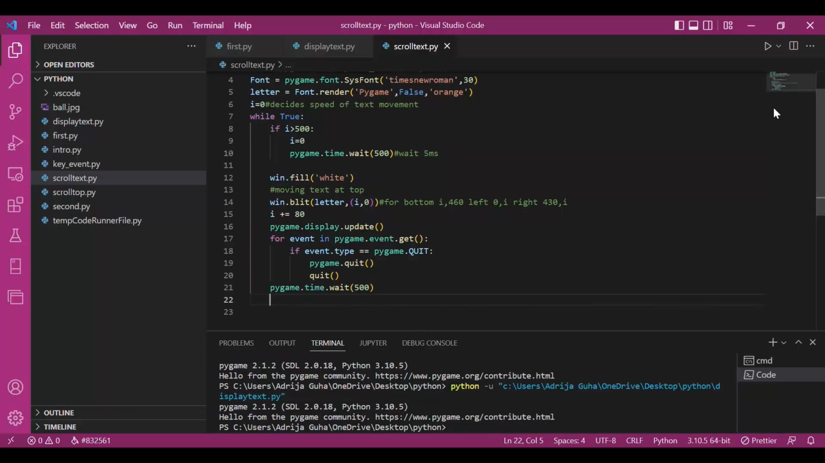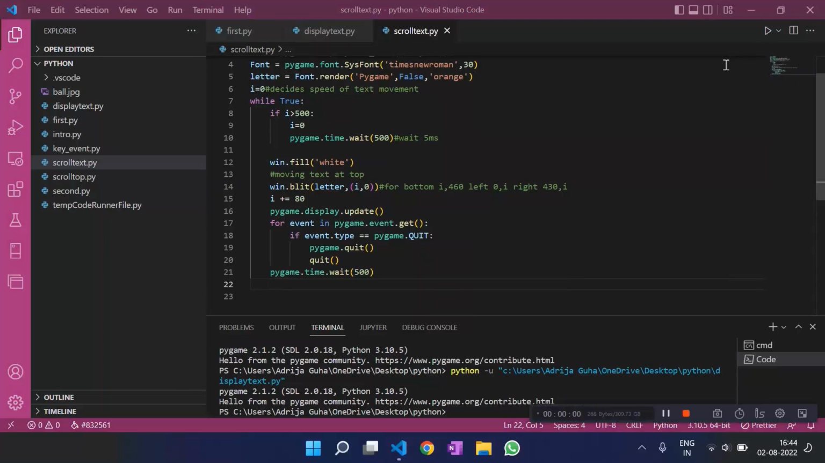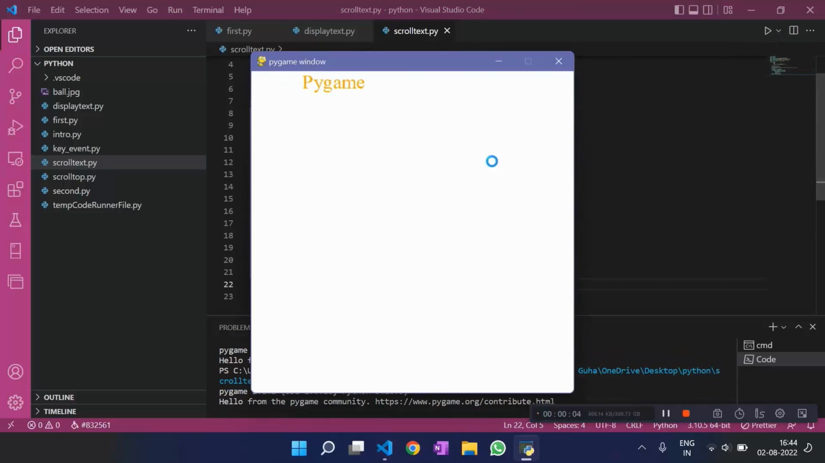So let's see this running. Let's see what we get and how this text moves across the screen along the x-axis. So now let's run this and see how the text moves along the x-axis. Yes, so this is how it moves along the x-axis.